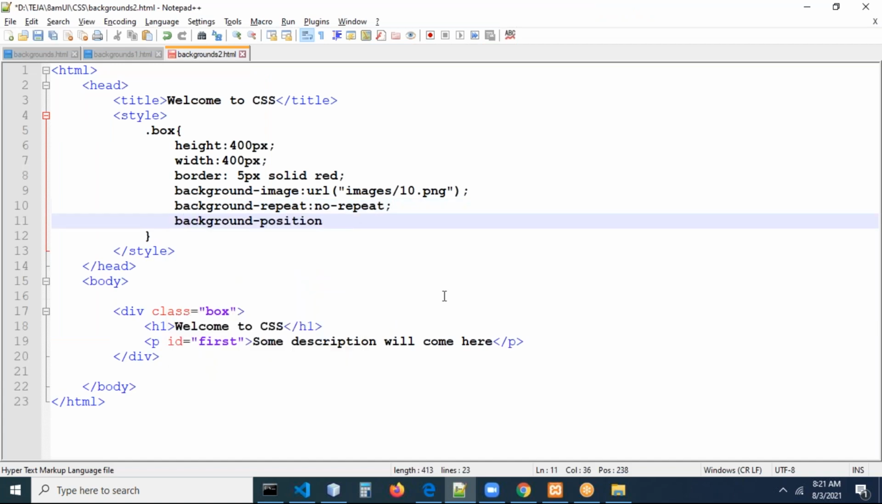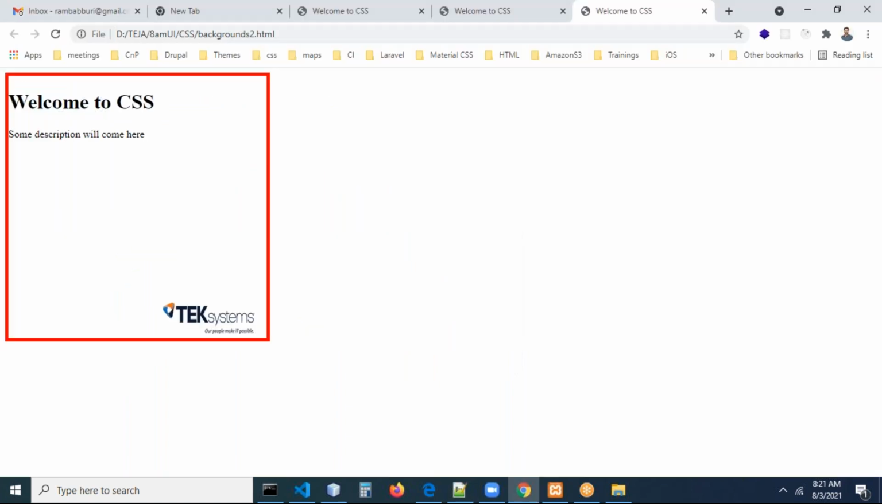What is the background position? Now I'm taking this as bottom right, the bottom right side. Now you can check this. This is the image we have.